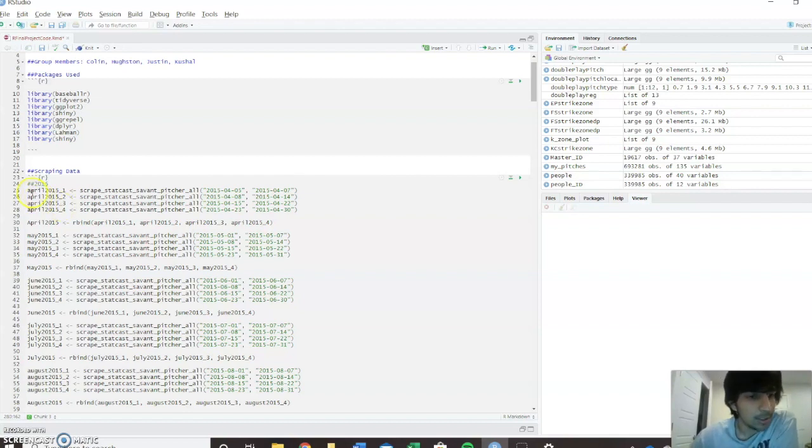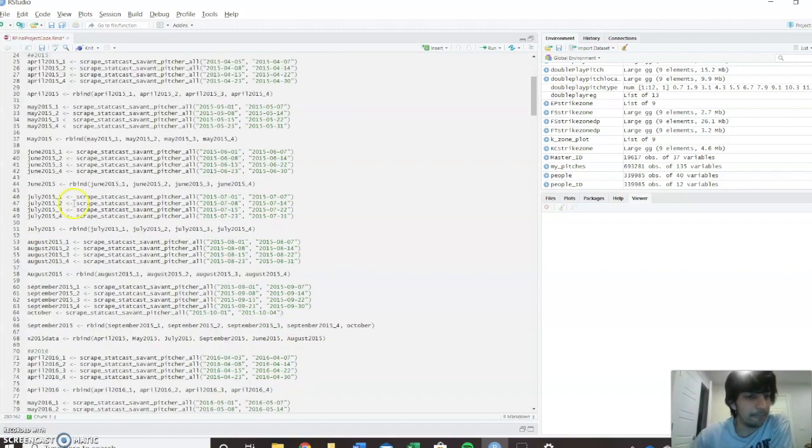That's why we can see here that April of 2015 was broken into 4 segments, and then after that we bound them together as April 2015. We repeated this process for every month of the MLB season, April through September. Then we bound them all together to form the 2015 data, and we did the same for 2016, 17, 18, and 19. The reason we structured it this way is that it makes it easier for us to work with, and easier to understand and debug code if there was an issue.